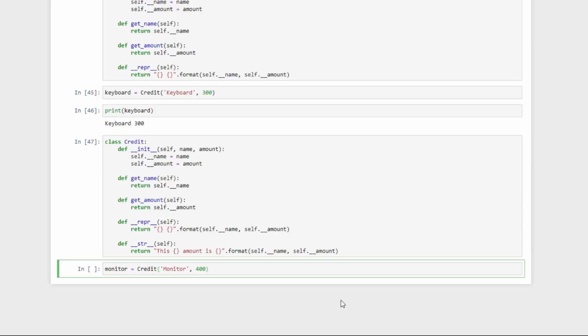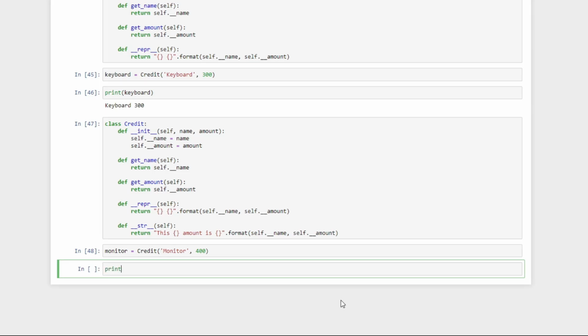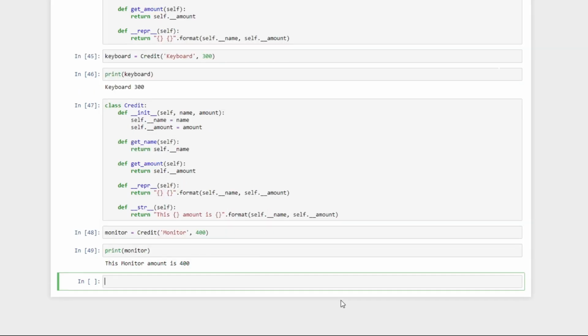So now if we execute this modified class and create an object of type credit, for example, this time a monitor with an amount of 400, and print the monitor object using the print function, we can see that this time it prints the message from the str method. You're probably curious why Python did not invoke the repr method instead. Well, that is because when the print function is executed, Python first looks for the str special method. Since that method exists in our class, it executes the implementation of that method. However, if the str method is missing, Python will fall back to using the repr method.